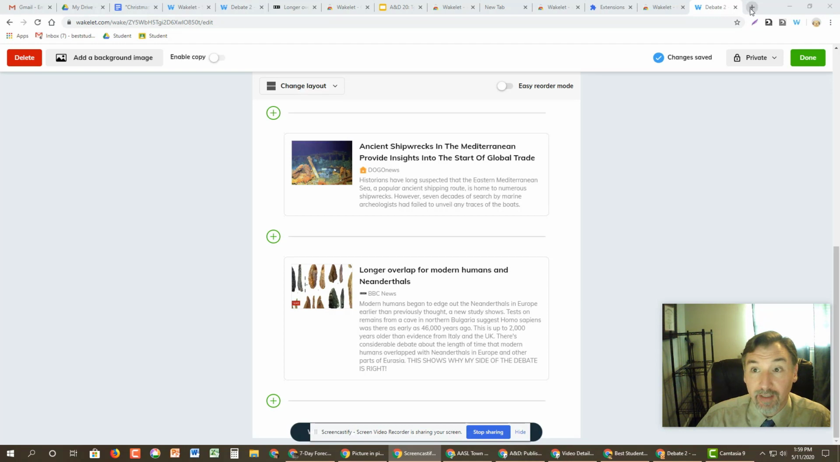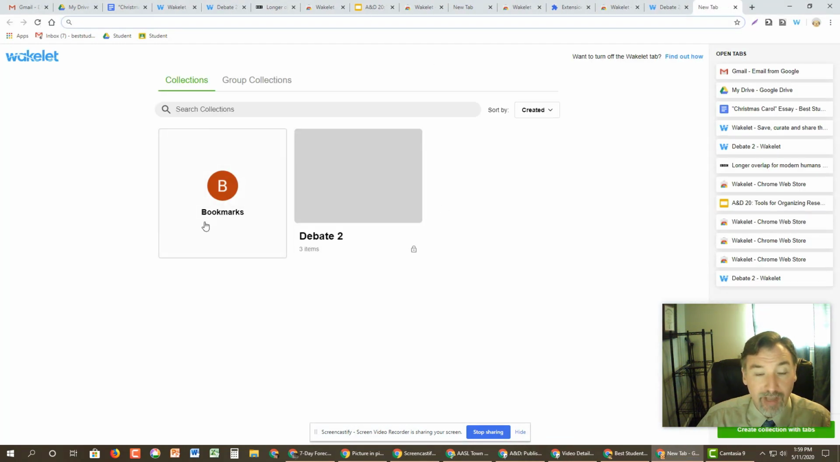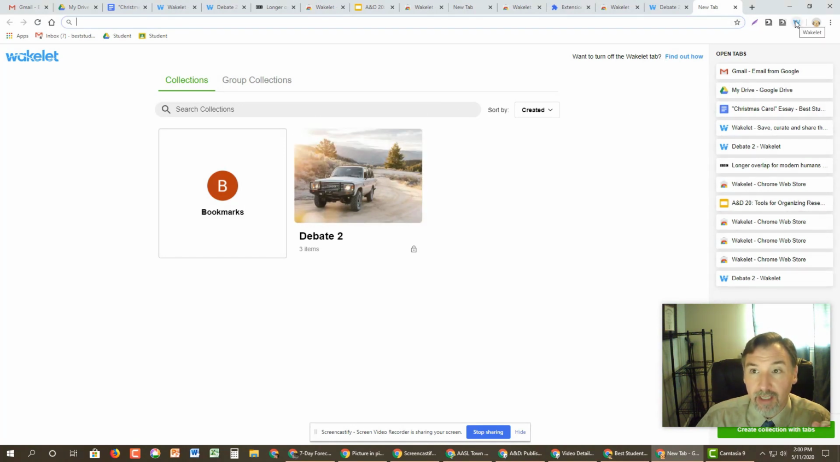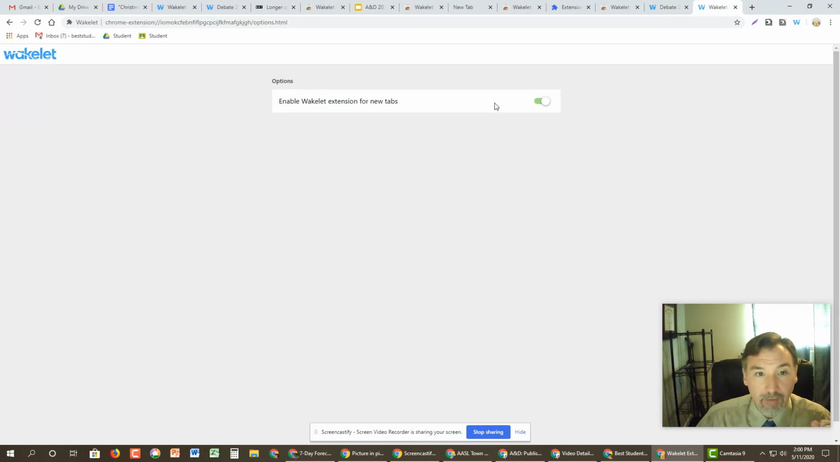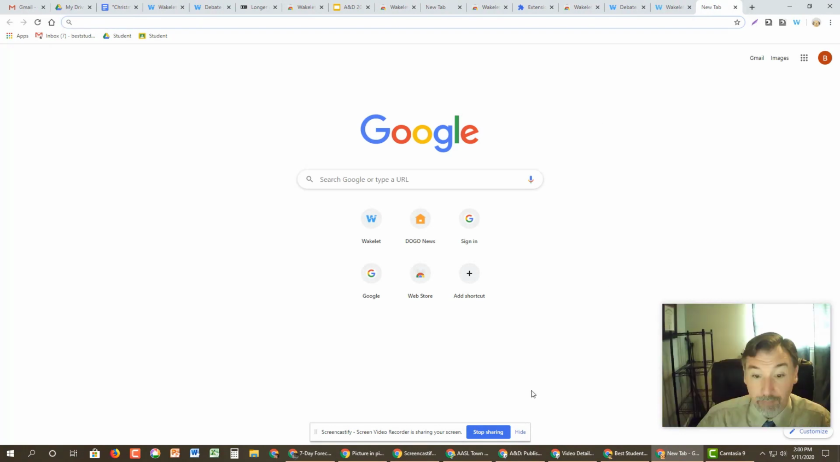One last thing about Wakelet. I said that when you open up a new tab after you've installed Wakelet, it shows you your Wakelet collections instead of a regular new tab page. So if you want to change that, you can right click on the Wakelet button and go to where it says Options, and then you can turn off Enable Wakelet extension for new tabs. And that way when you go to your new tab, it'll just be a new tab. Okay, super simple.